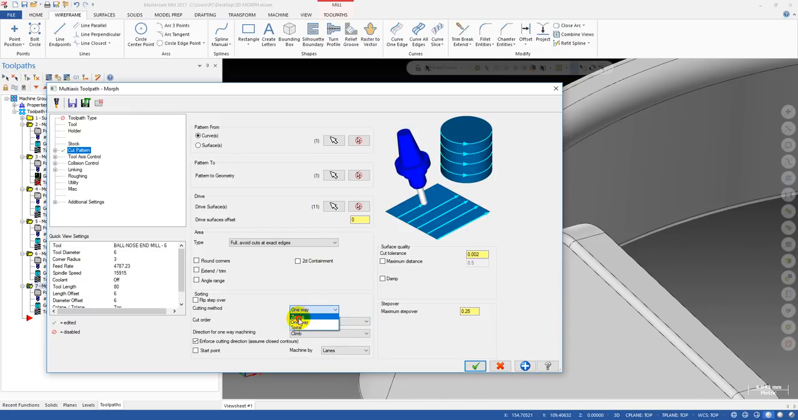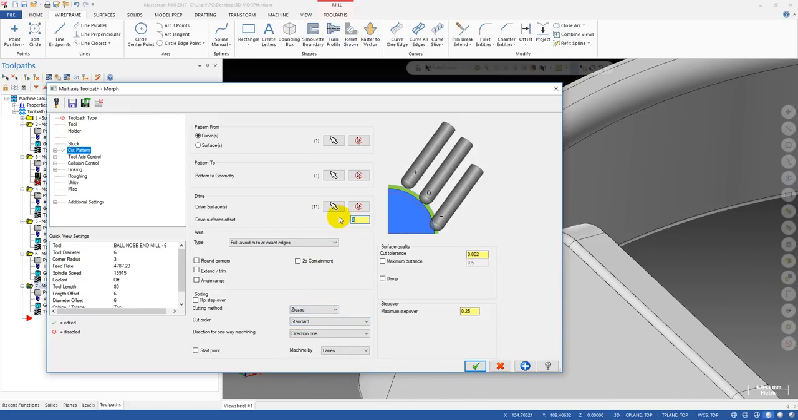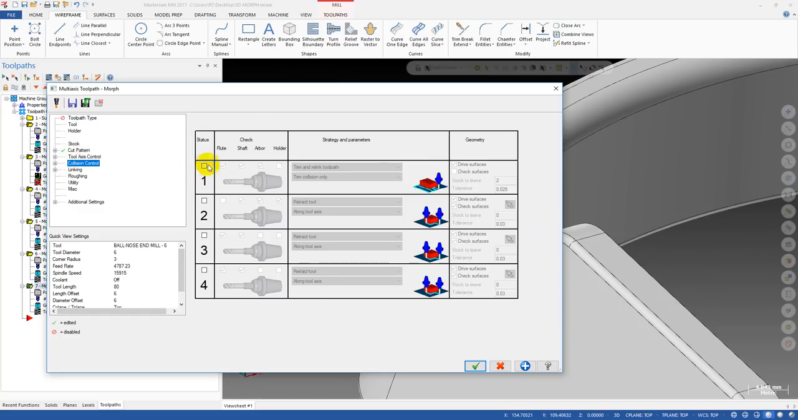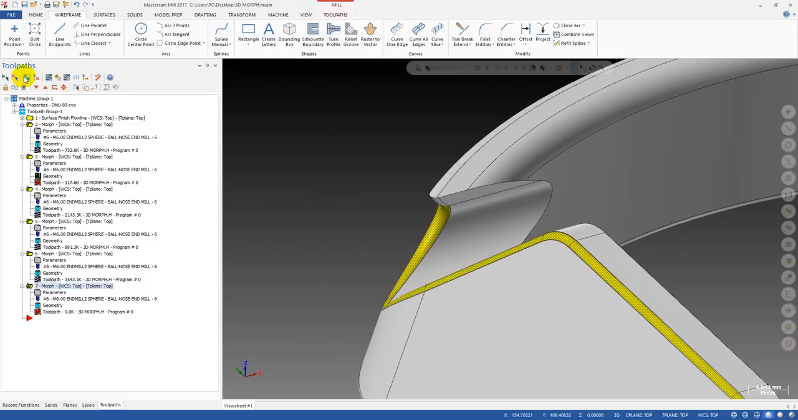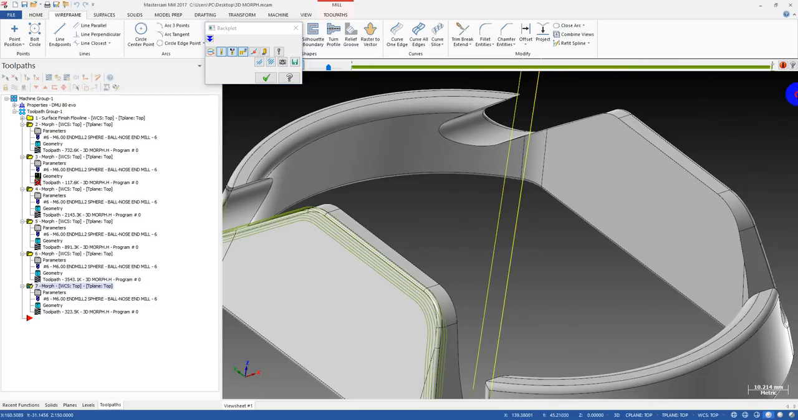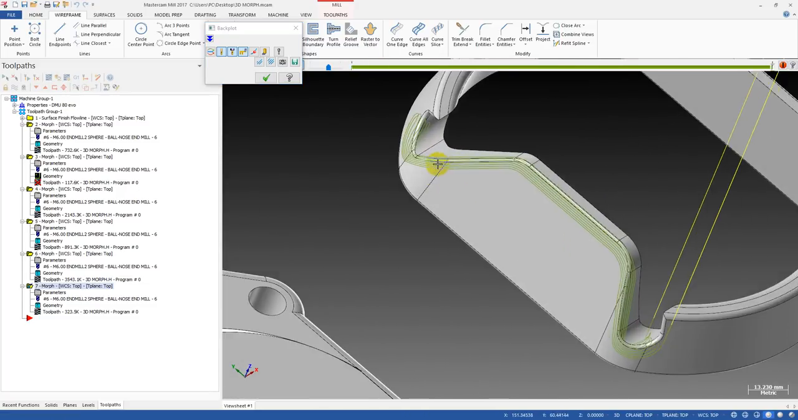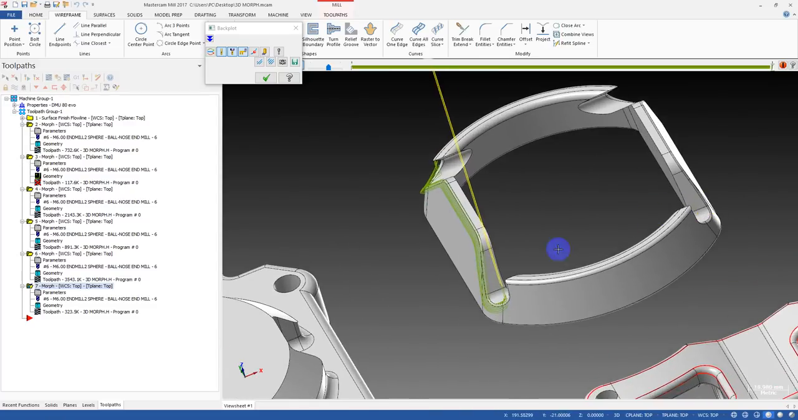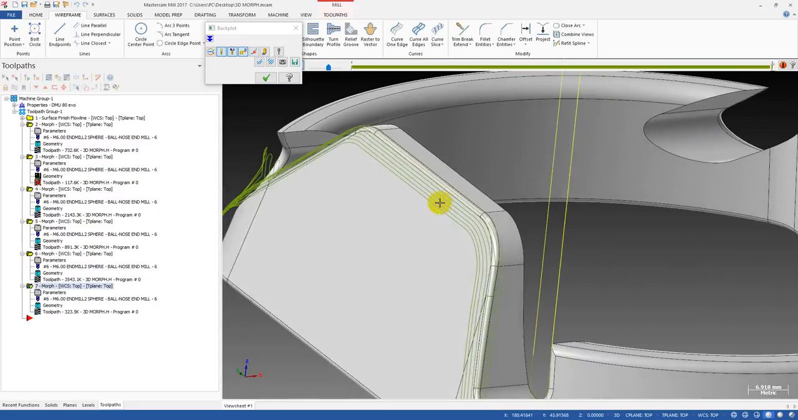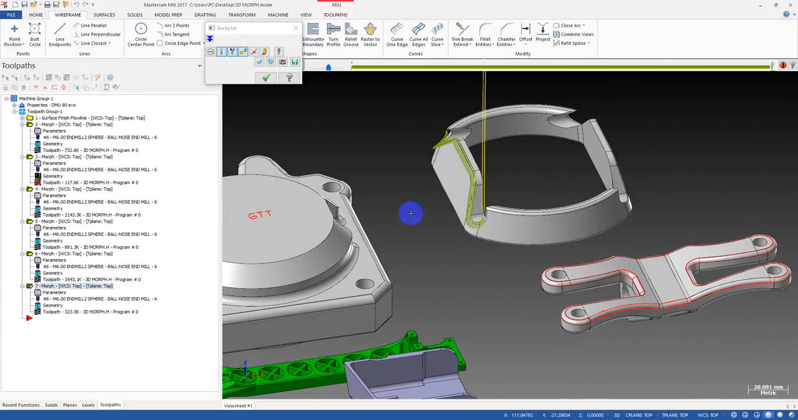Okay, now we go zigzag to redo the tool retraction. Okay, linking. Okay, and we check collision. Now, beautiful toolpath, right? So, I think that's enough for today.